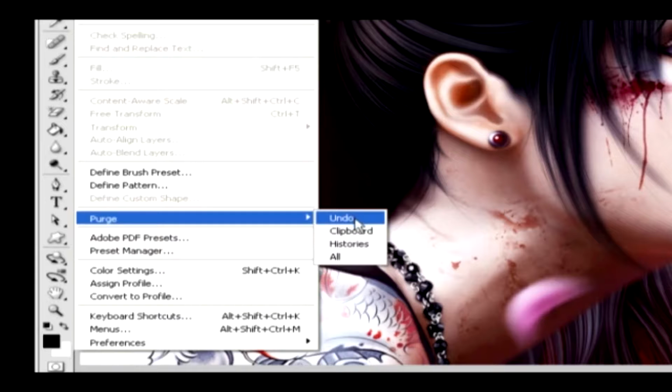The Undo option will remove all the steps or actions saved under the Undo command. Now, as you purge the Undo command, remember that you cannot do any redo actions or steps. The Clipboard option clears all the items saved in the clipboard, and you cannot use the Paste option after you clear it. Then the Histories option will remove all the steps stored in the History palette, and it will become blank. Finally, the All option clears all the above-mentioned options, such as Undo, Clipboard, and History.